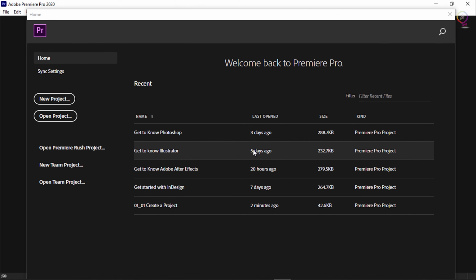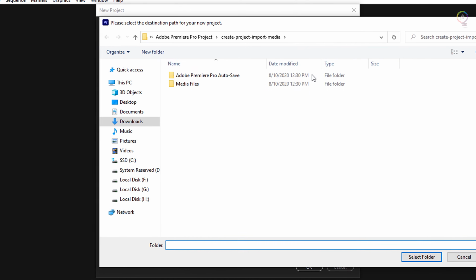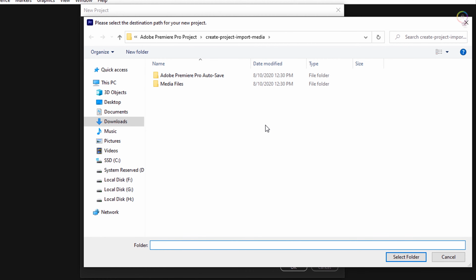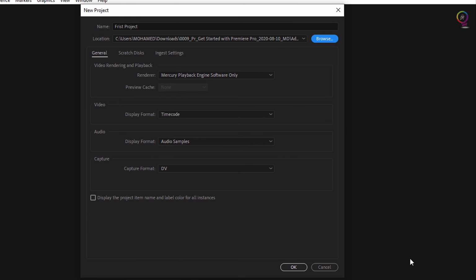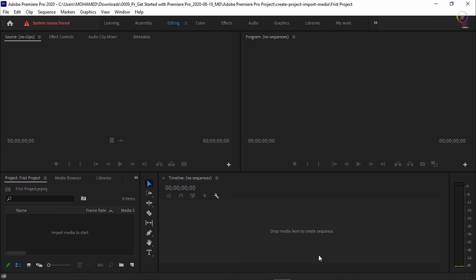I'm going to click now back on the start screen. This time I'm going to click New Project. I'm going to call this First Project. If I click Browse, we get a familiar Browse dialog where we can choose the location for the new project file. You can always move it later on, of course, but I'm happy with it being here in my media folder. I'm not worried about the rest of the options for now. I'm just going to click OK. And here we are in an empty Premiere Pro project.